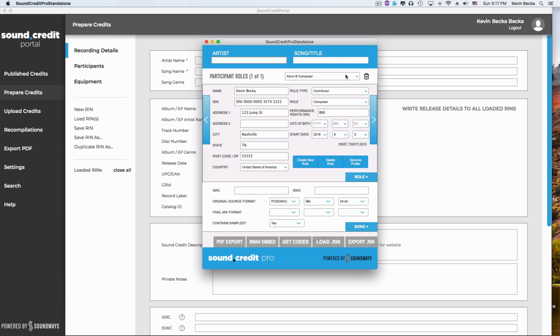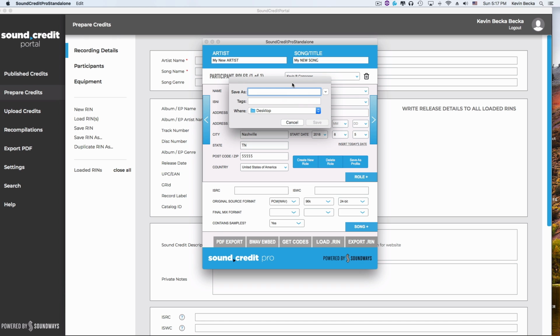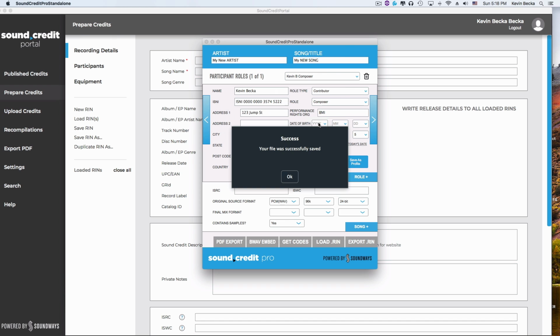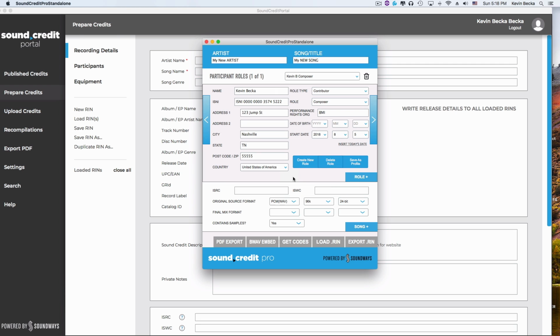So just as a test here, let's flesh this out and then offload it and then upload it into the portal. I'll show you how fast this is. My artist is My New Artist, and my song title is My New Song. I'm going to leave these other things as they were. So what I'm going to do here is export the RIN. It brings up a browser, and I'm going to name it My New Song 2, and I can put tags on it. I'm going to save it to the desktop, and it says it was successfully saved. So there you have it.